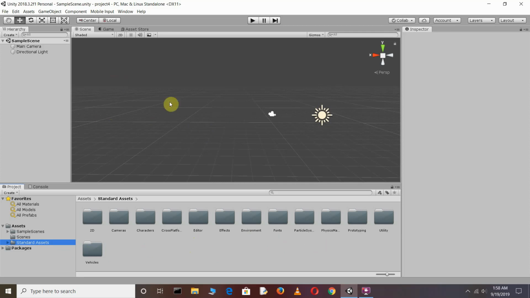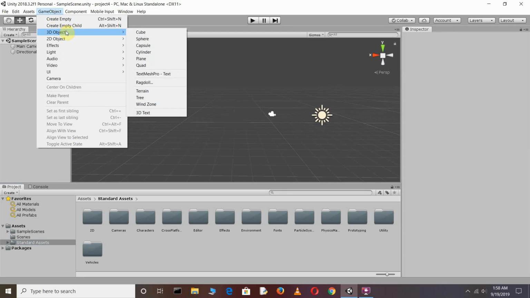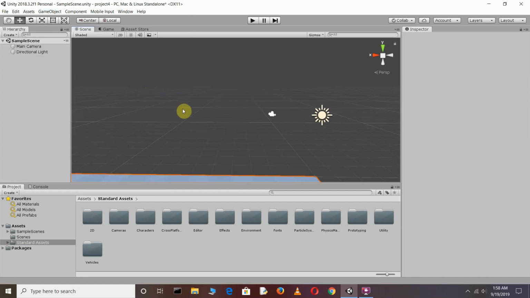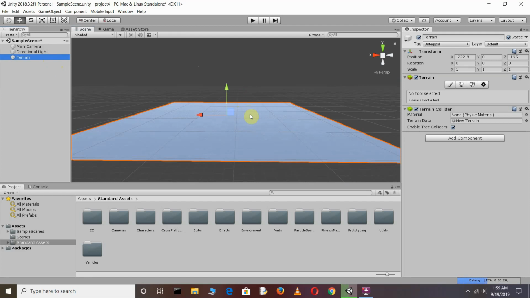We need a terrain to make our landscape. So just go to the game object. Under the 3D object, we have a terrain, so just double click on this. We have our terrain here. Before making your landscape, you need to decide the length and the width of your landscape.